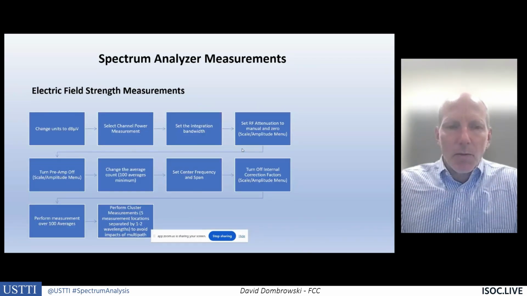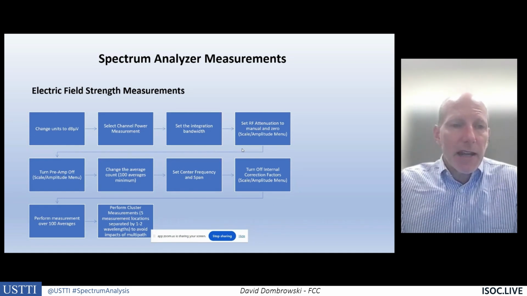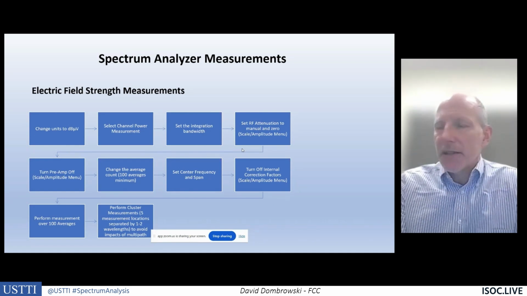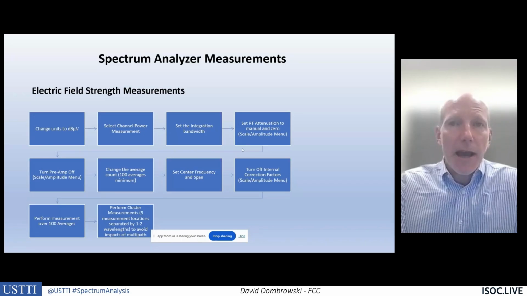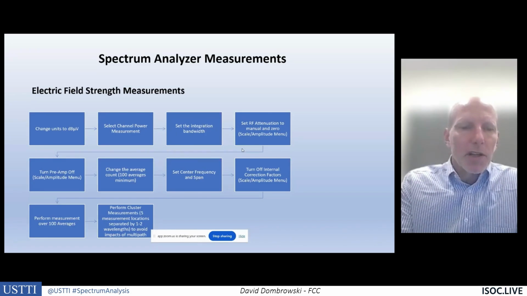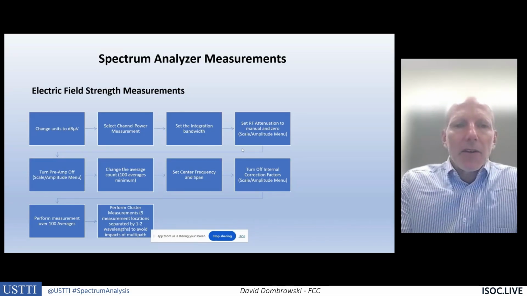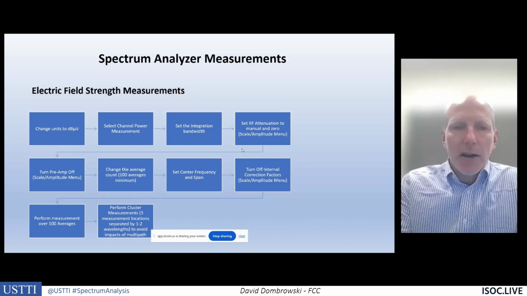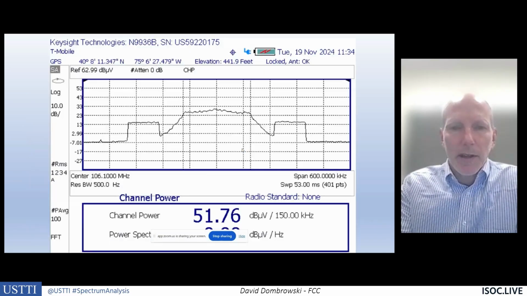And to do a measurement, what we first do is change the display settings. Instead of reading in dBm, which is a signal level measurement, a voltage across the antenna port, we're going to change that to dB microvolts. And then we can go into the channel power measurement mode and integrate over a specific bandwidth.